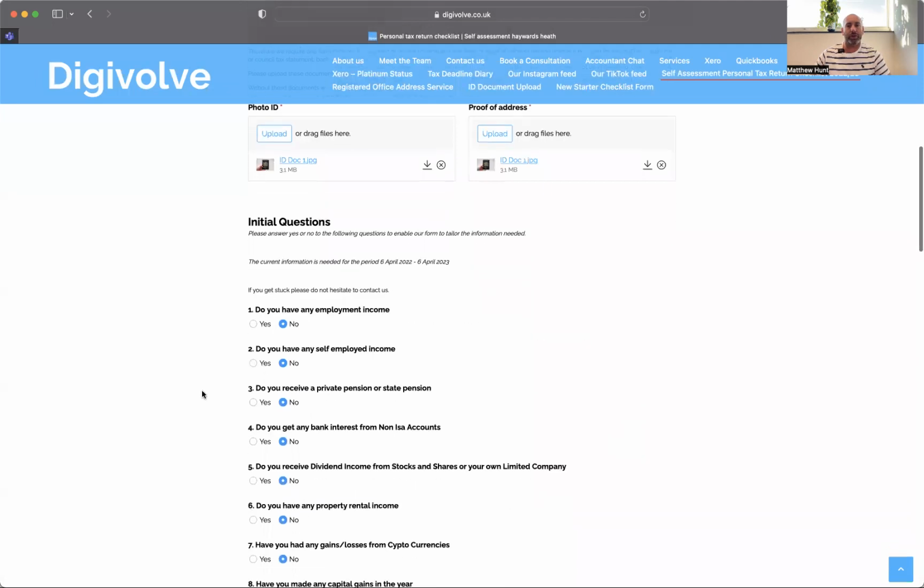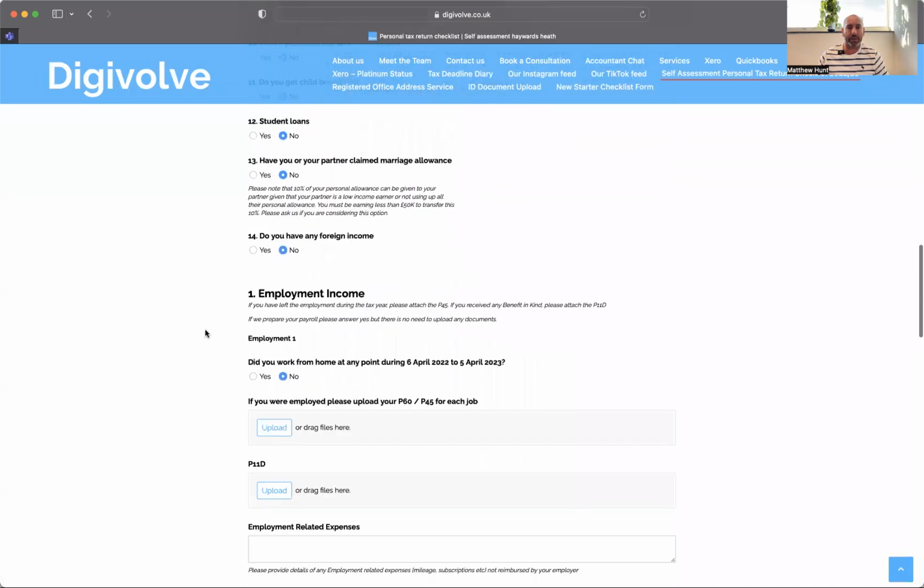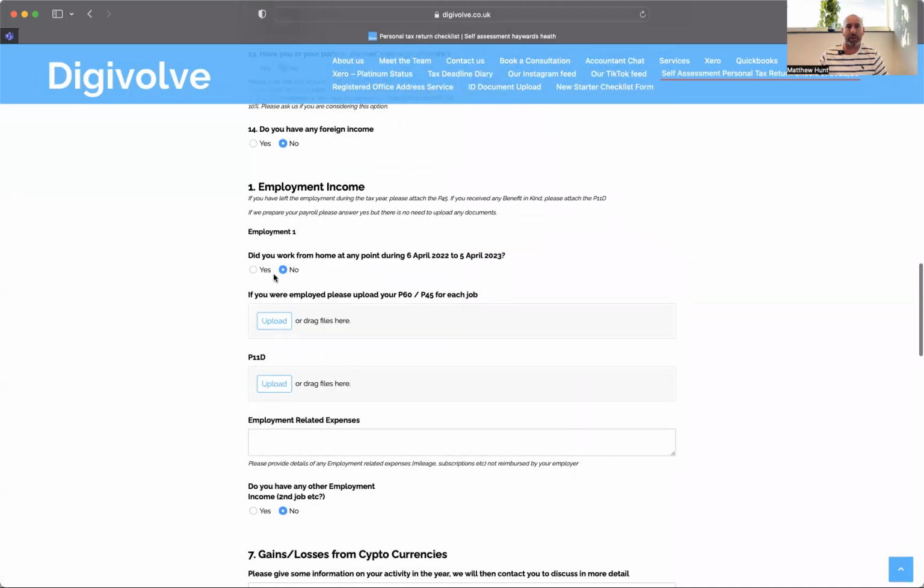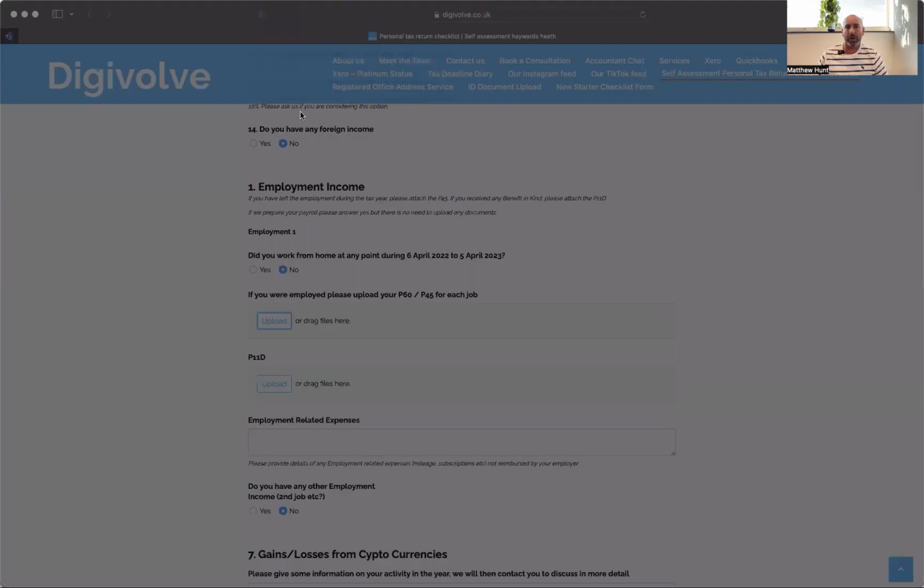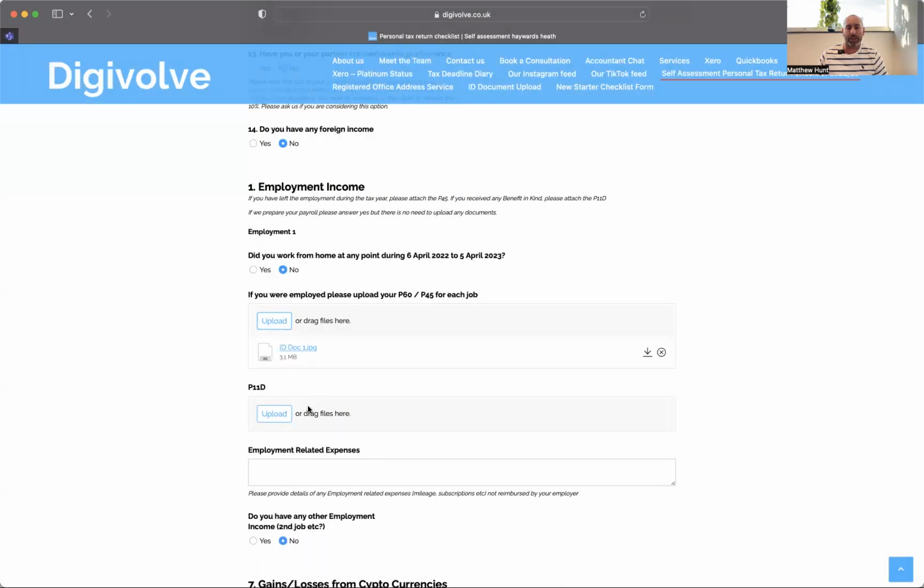So the first question is, do you have any employment income? If you're in an employed job, you have a P60 at the end of the year. Otherwise, it's a P45 if you left employment midway through the year. You should have these documents available. If that's the case, you would answer yes. And then down here, it's just going to say employment income. Question, did you work from home? Yes or no at any point during the year?